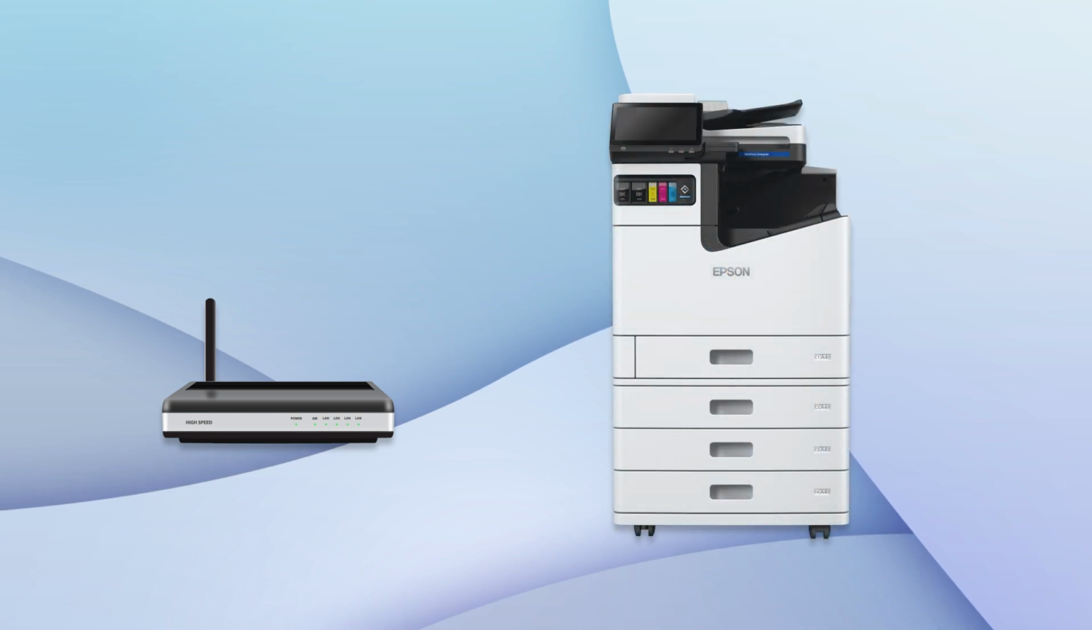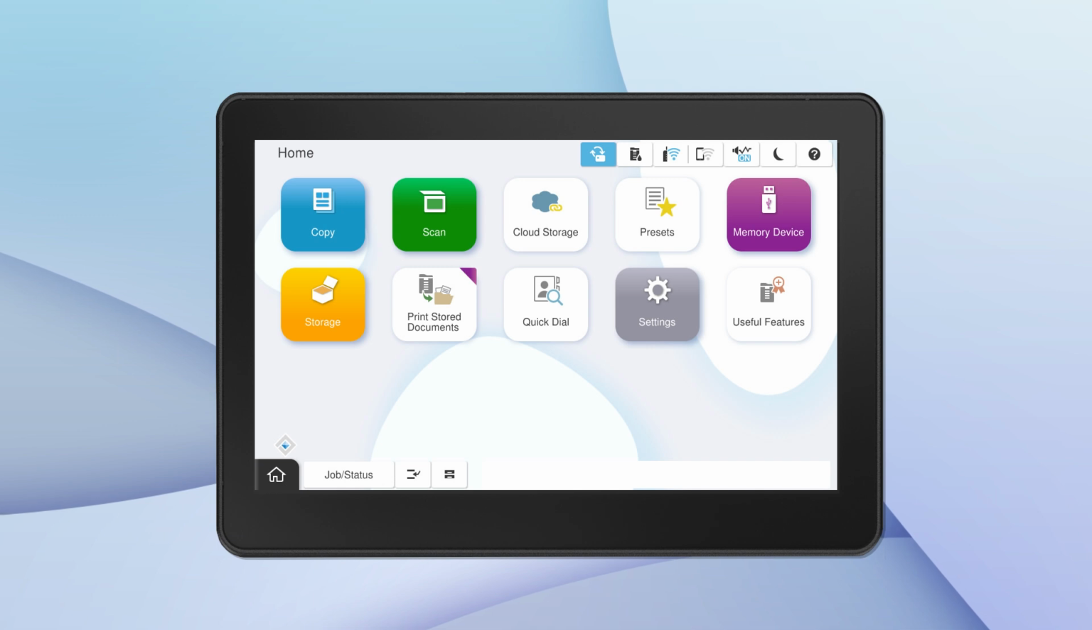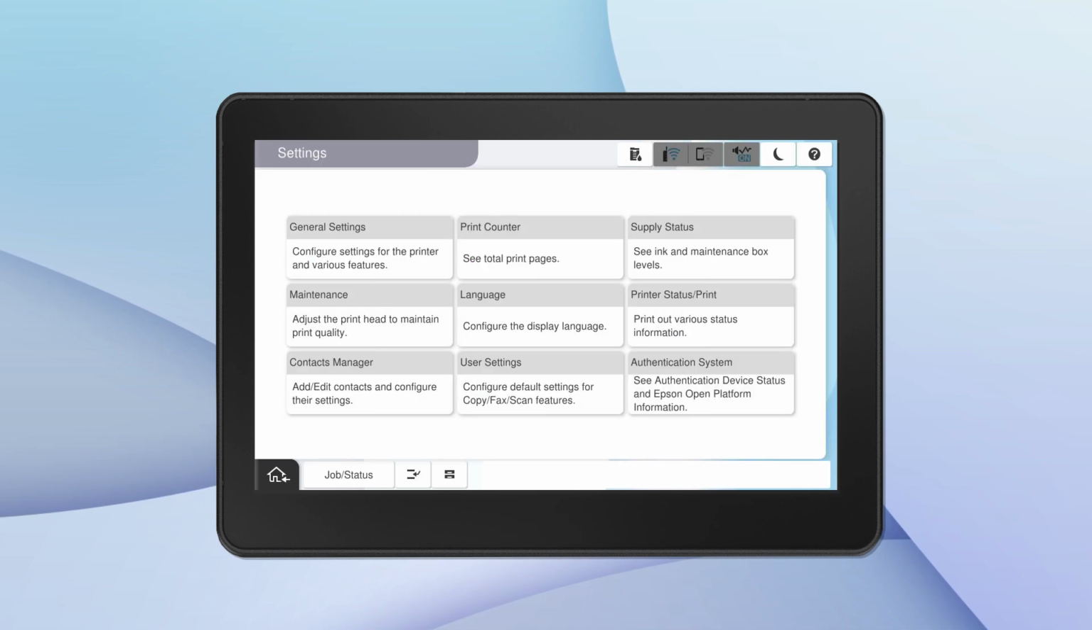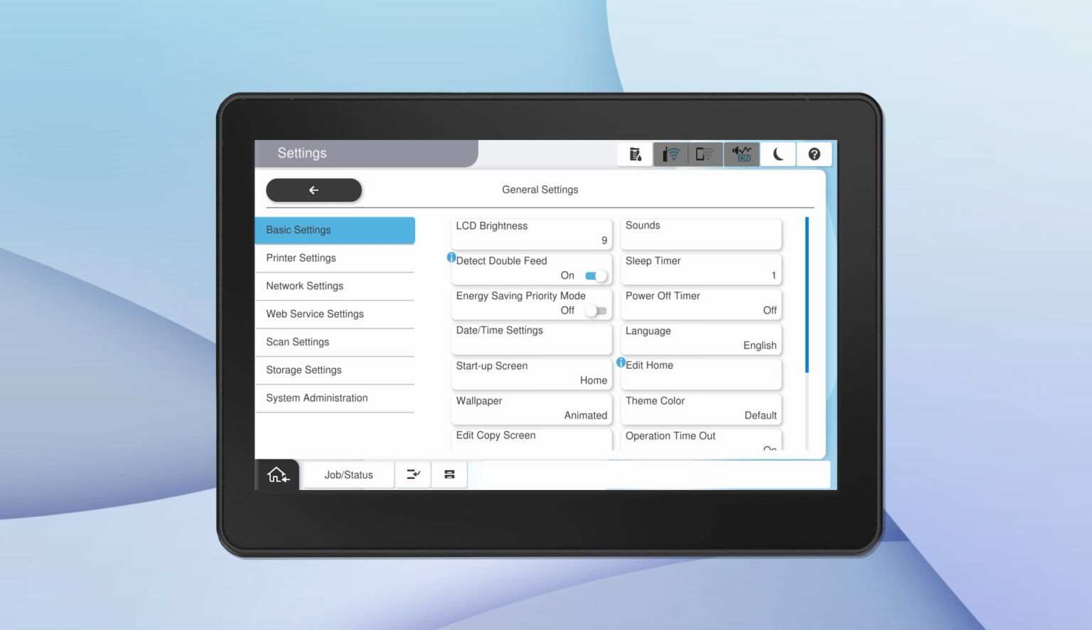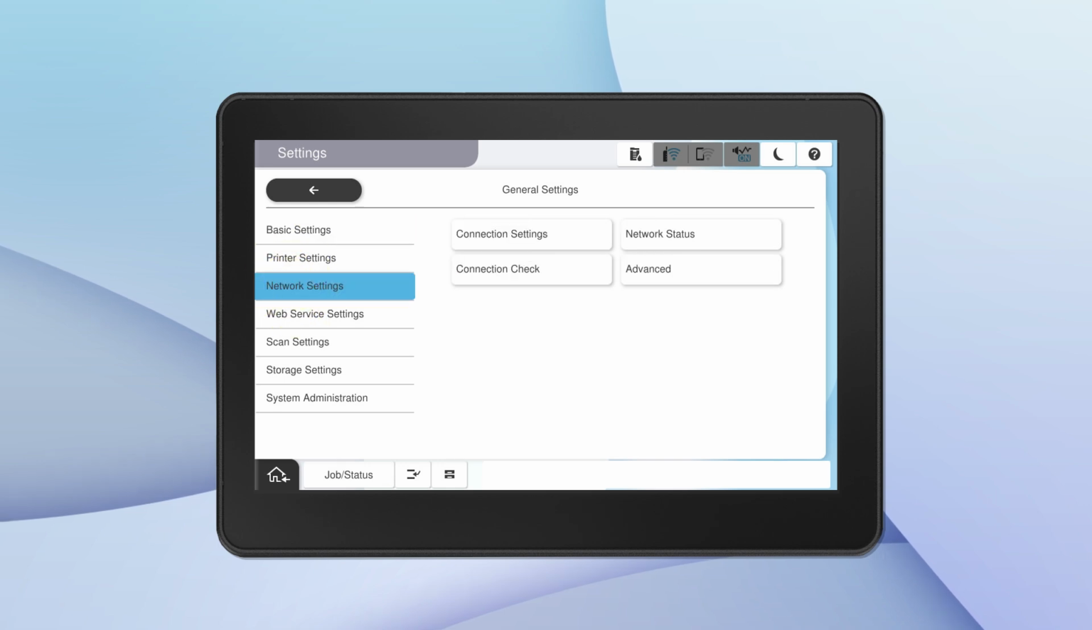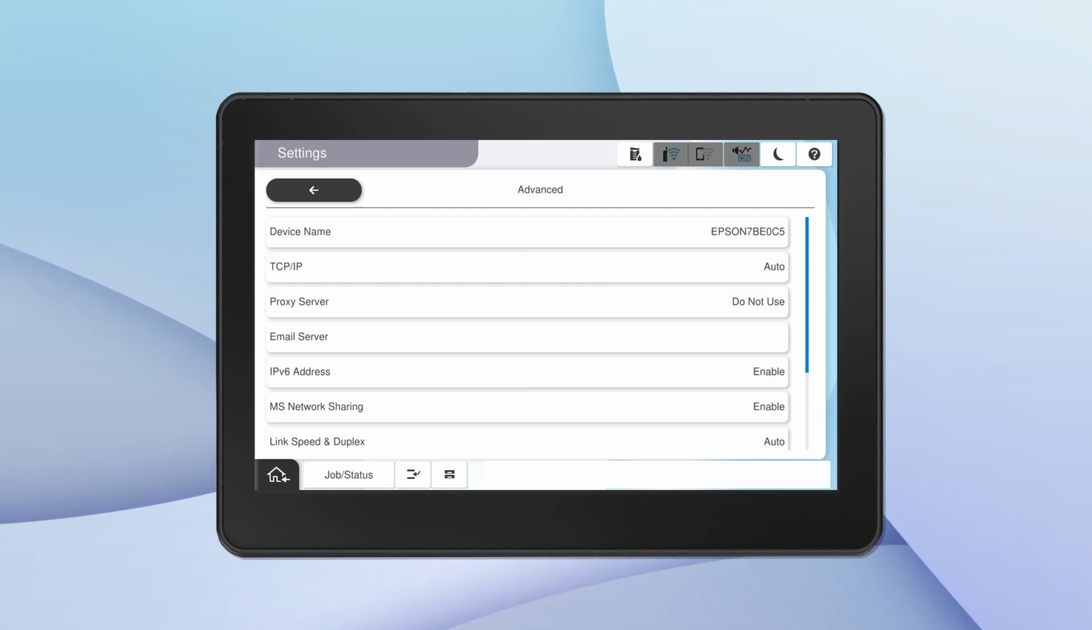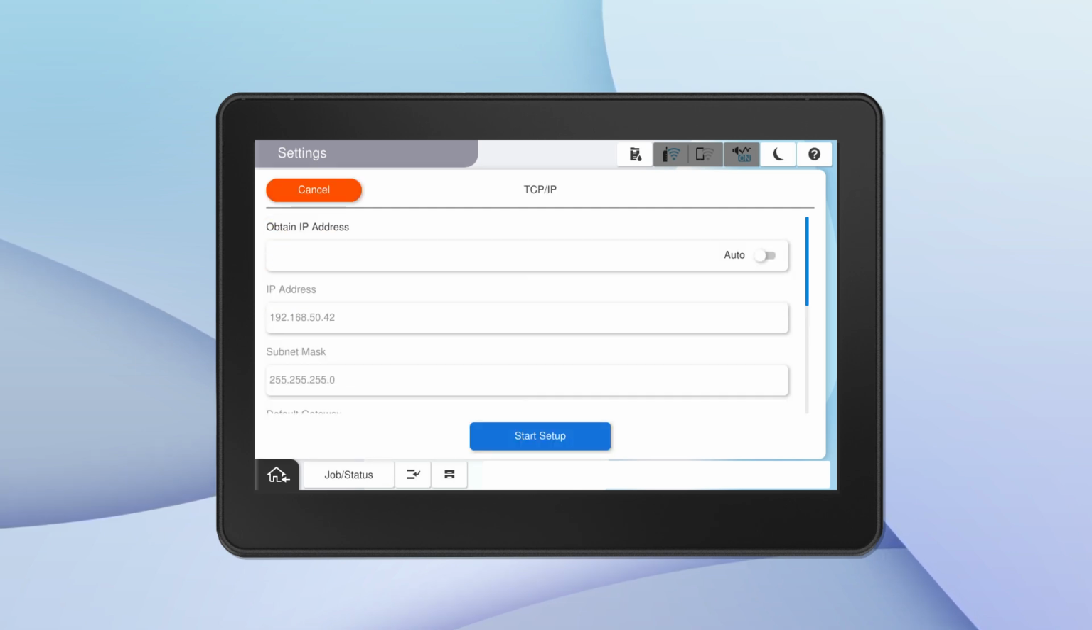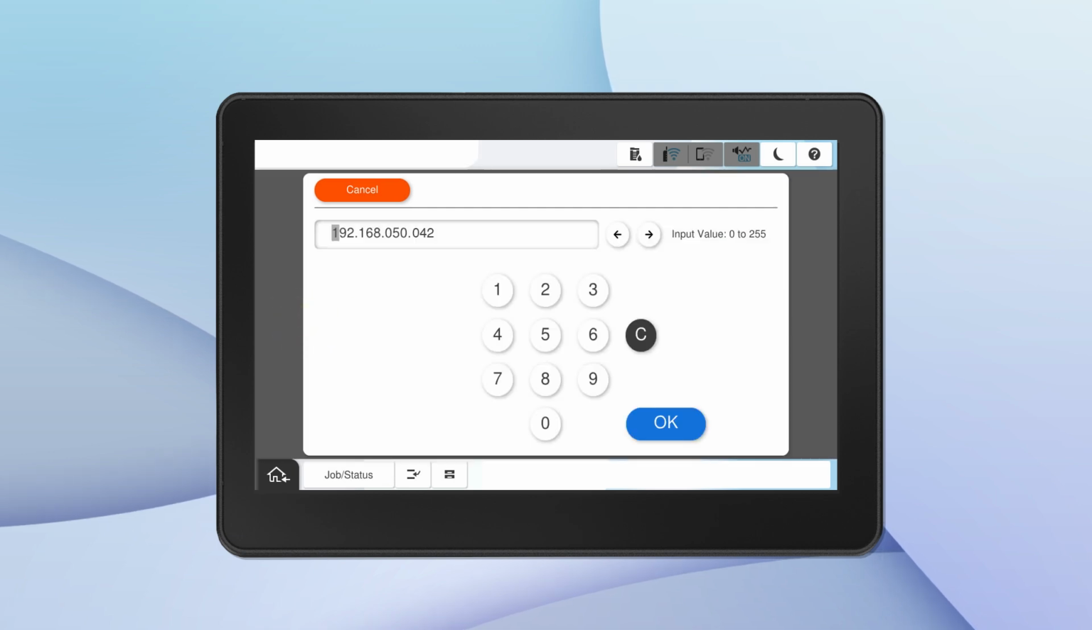First, assign a static IP address to the product. After you connect your product to the network, select Settings, General Settings, Network Settings, Advanced, and TCP/IP. Set Obtain IP Address to Manual. Select the IP address field and enter the static IP address you want to use.